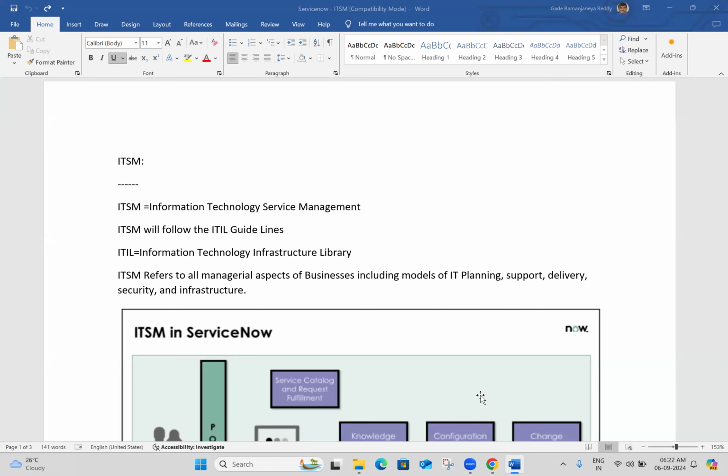So we made ITIL as organizational guidelines for every industry. It may be traveling, beverages, textile, oil, gas, IT, electrical, whatever the different types of industries we have. Based upon all types of industries, we have ITIL guidelines. So every industry will follow the ITIL guidelines.